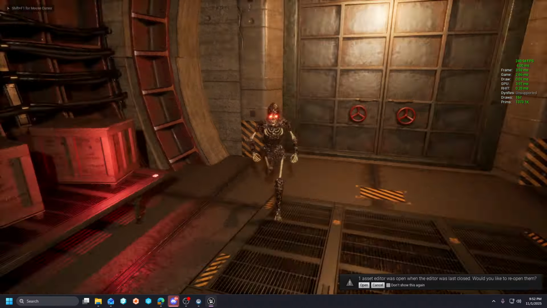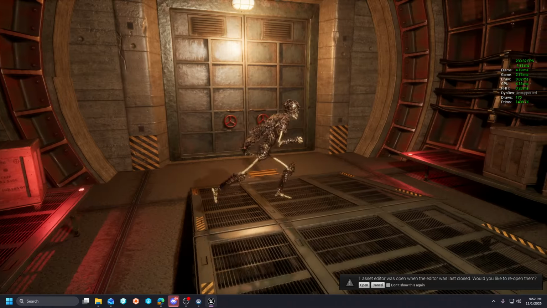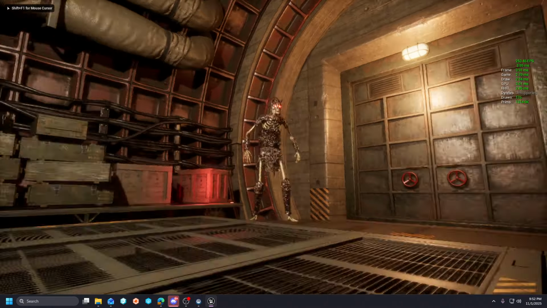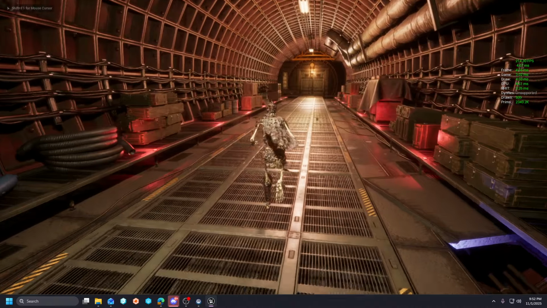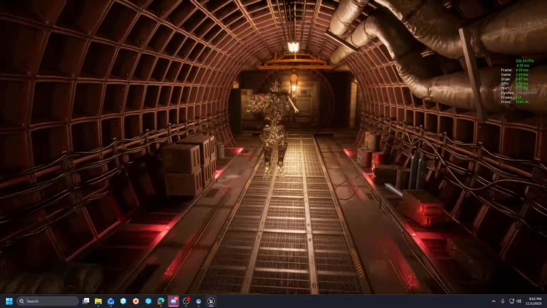We already know that we're 190 something, 200 frames per second in this scene. All right. Without any GI whatsoever, it's just standard deferred rendering with TAA.